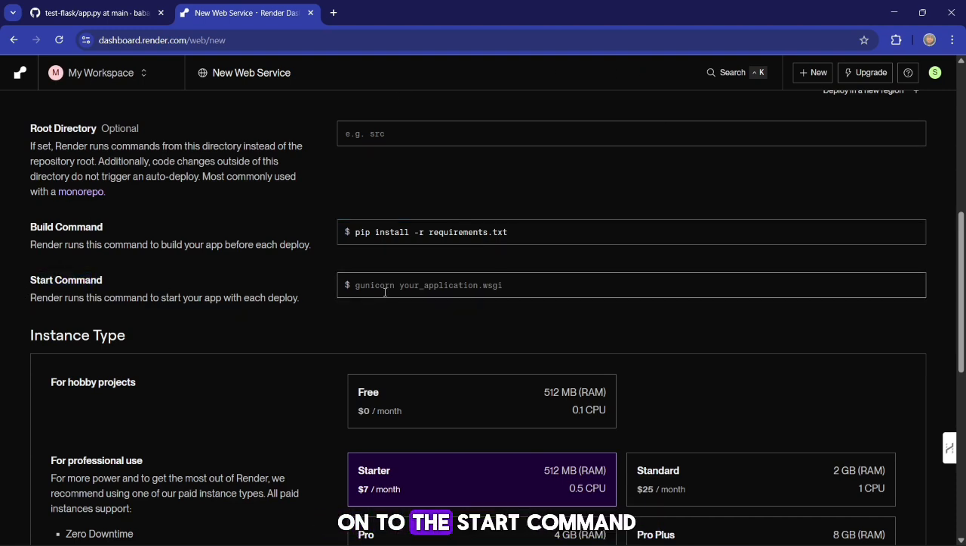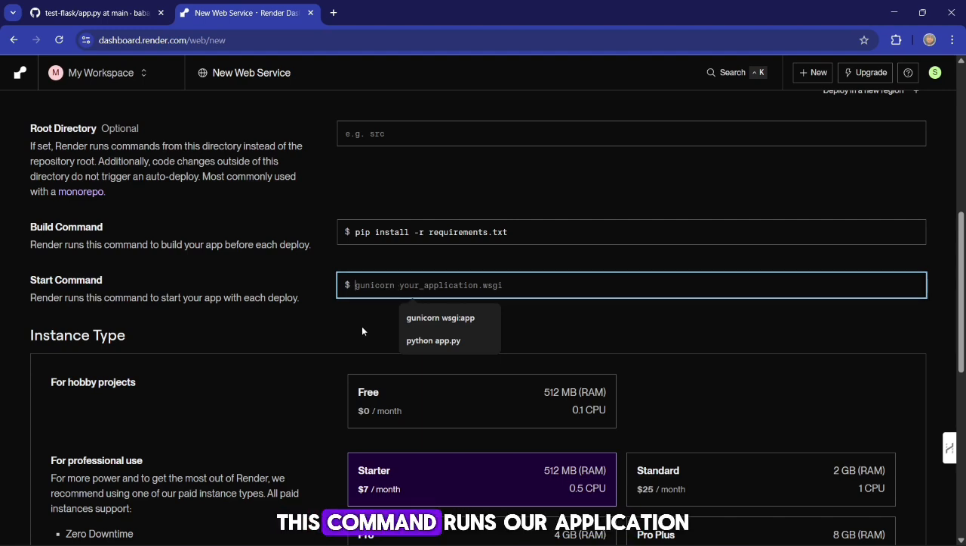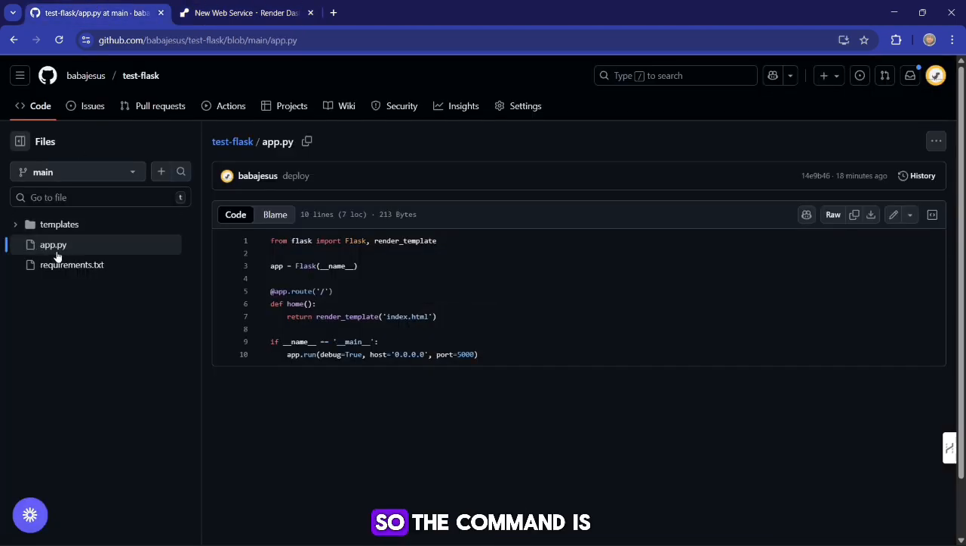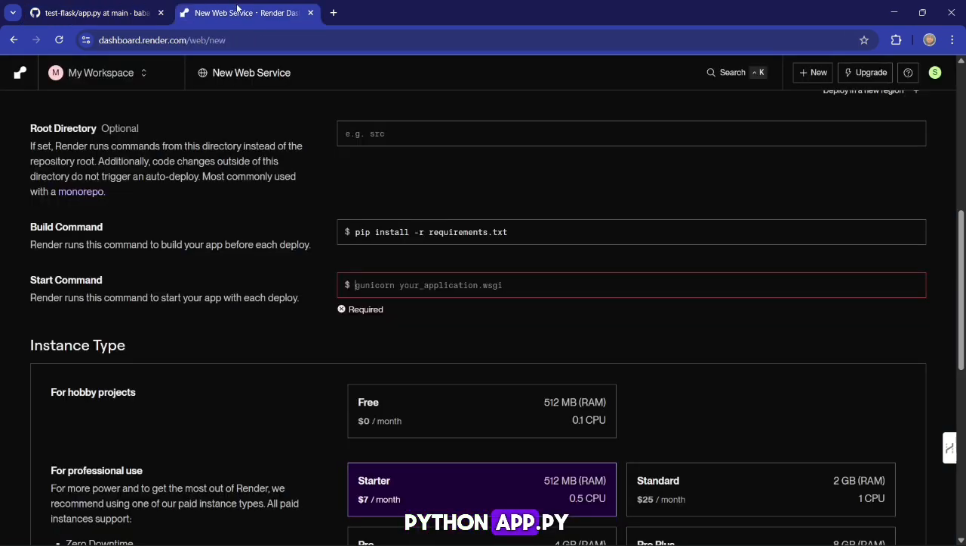Now coming on to the start command. This command runs our application. My main file is app.py. So the command is python app.py.